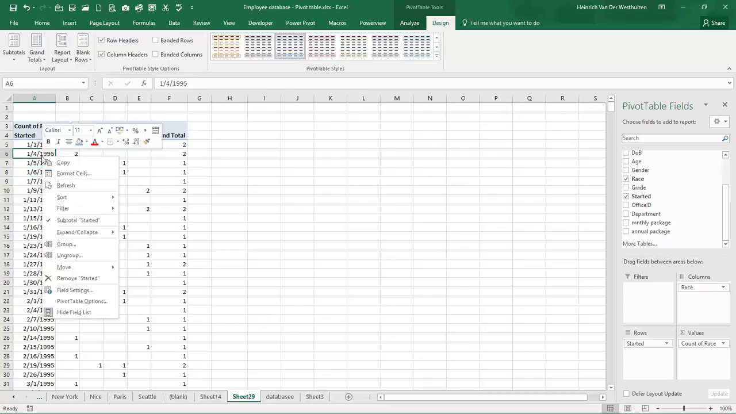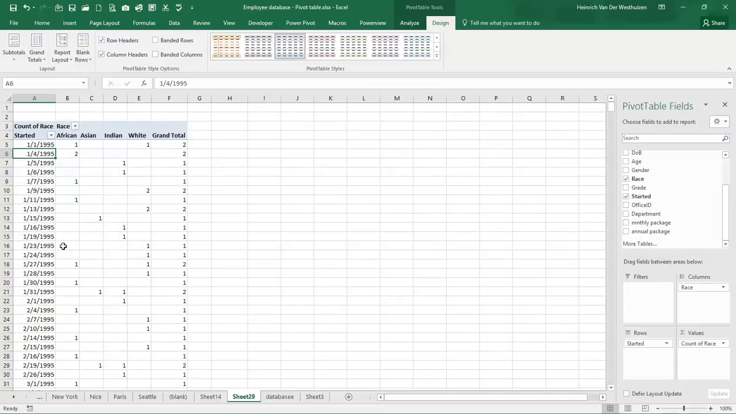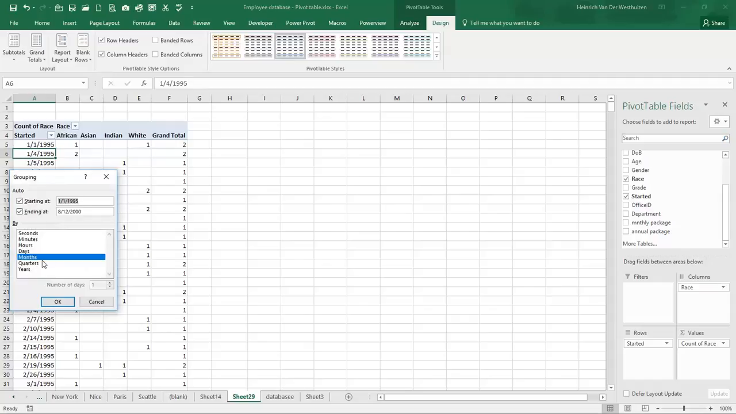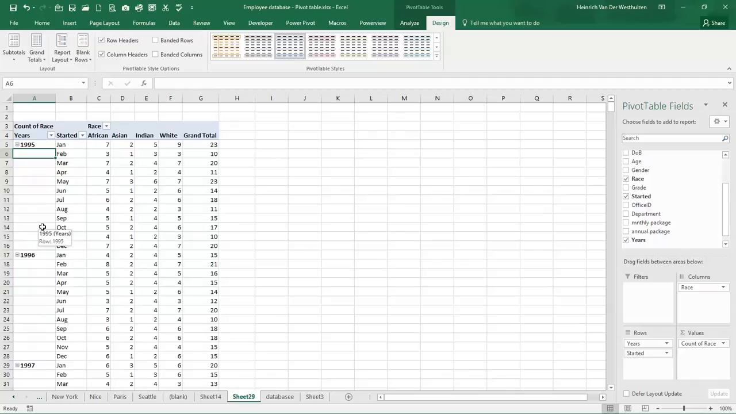Now if I right click on one of these dates and I say group, it allows me to group into months, into quarters, which is great for finance as well, because they always look at quarterly results. In this instance, I just want to look at months and years, and OK. And look how fast that is. It now groups it into years and months.